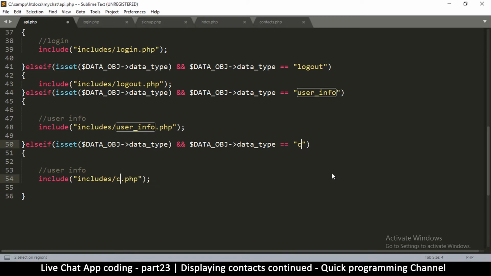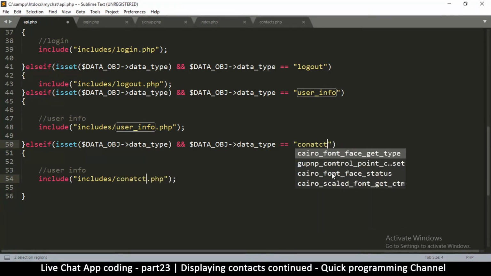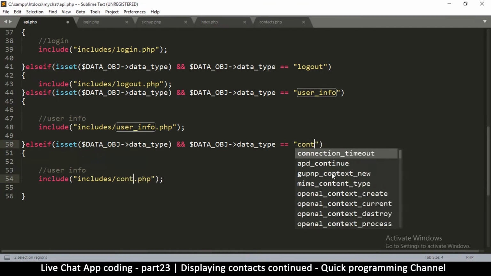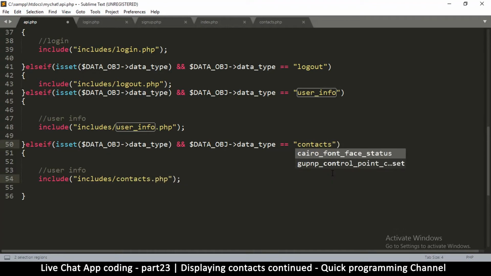Contacts. Why am I failing to spell this word? Contacts, like that. So contacts.php. Yeah. Okay. So it will go to this one right here.